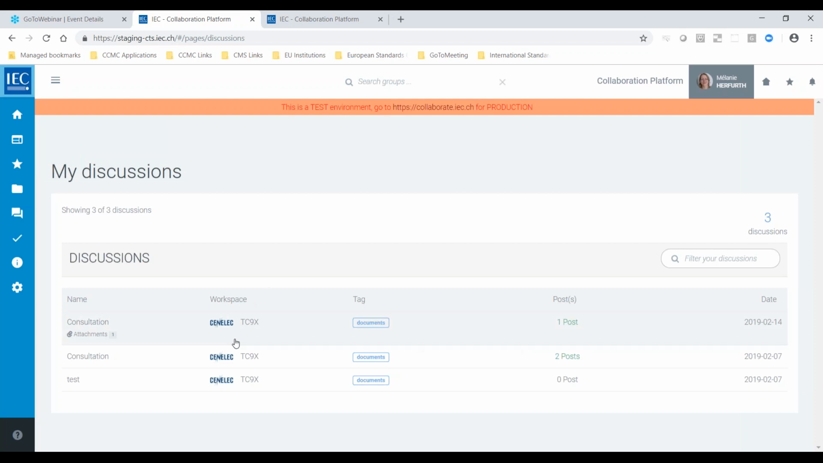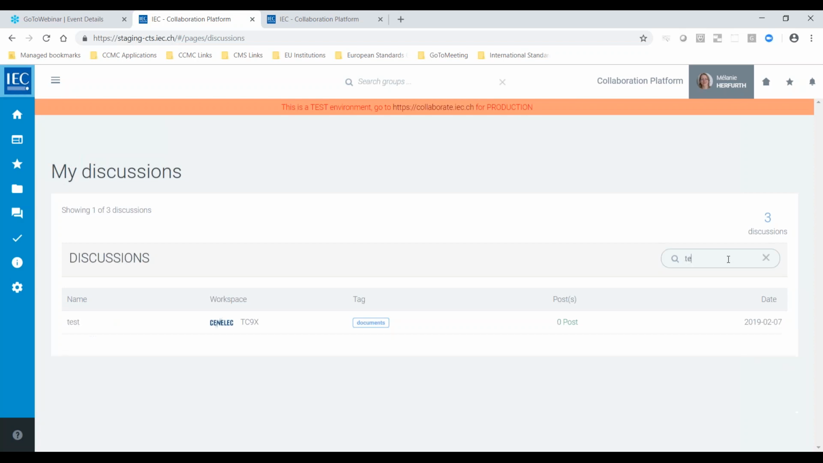So the tag is there. You have the workspace, you have the name, the number of posts, and you can see if there's an attachment to the discussion, and also you have the date. You can also use a filter, which could be interesting. So if I type the beginning of test, I only have one discussion that's called test, and only that one is showing on the screen. So it's the same as for my documents tab. It's a different way of browsing through the platform and finding what you need to find.